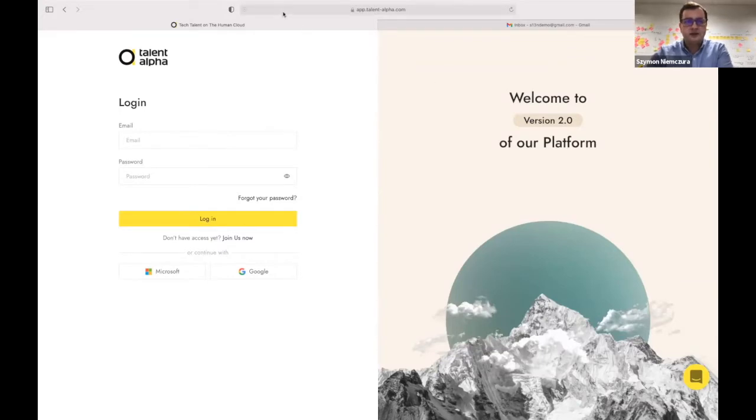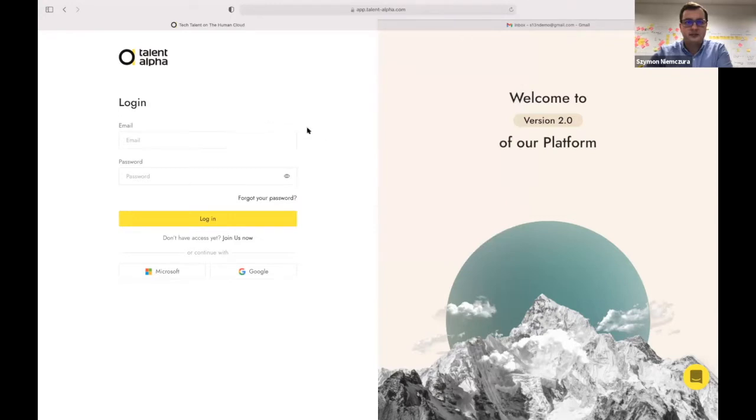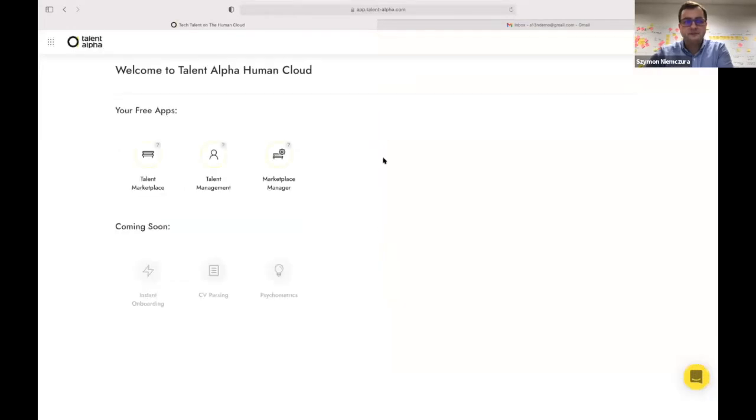So we start with the main screen. You can find it at app.talent-alpha.com, where you can either log in to your preset credentials or register your account, or use one of the authorized services to sign in. So I'm just going to use Google to quickly log into my platform. I'm using my pre-configured account for the ease of this demo.